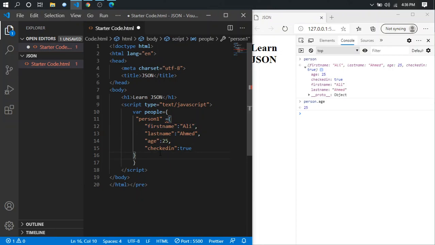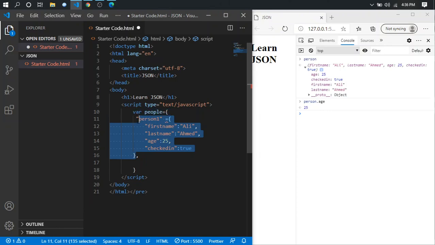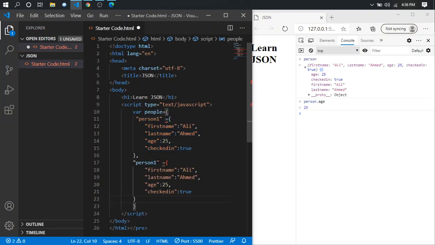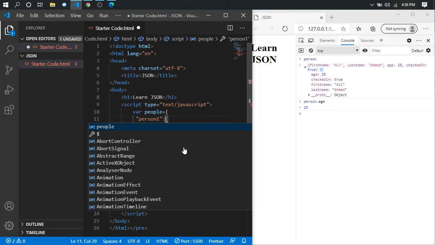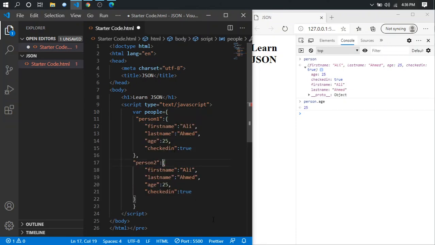So now what I can do is add another object within this people object. So let's say a comma, and then I copy paste it again, person 2. Okay, so the name of this key should be unique, and we have to use colons, not equals here. Okay, and I'll use first name as, let's say, Fatah, and last name is Ahmed or Ali. Okay, age is, let's say, 30, and checked in is, let's say, false.